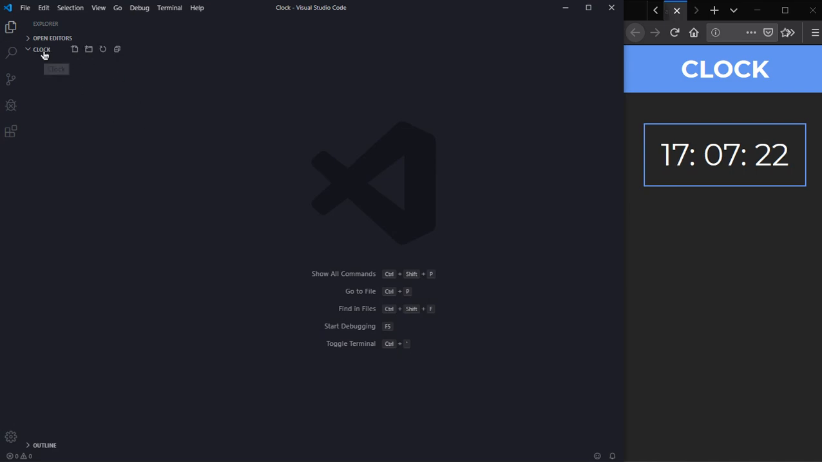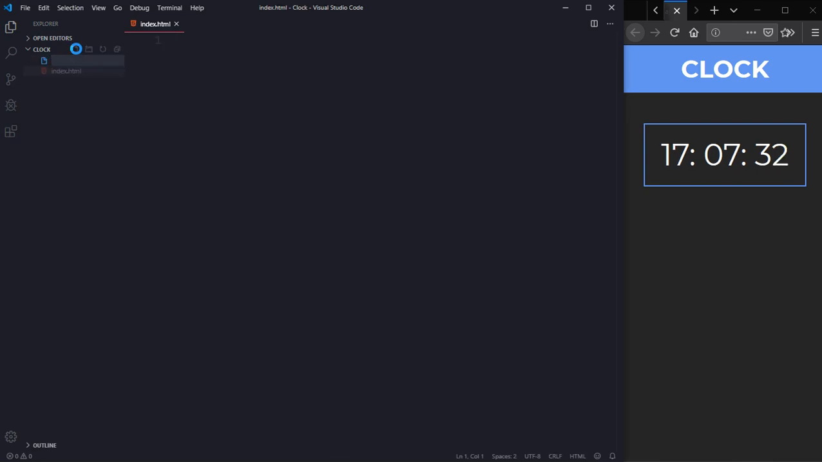Alright guys, I have a folder open, and this is called clock. I'm just going to create a new file. I'm going to say index.html. I need three files: index.html, style.css and an app.js. So I'm going to get three files.